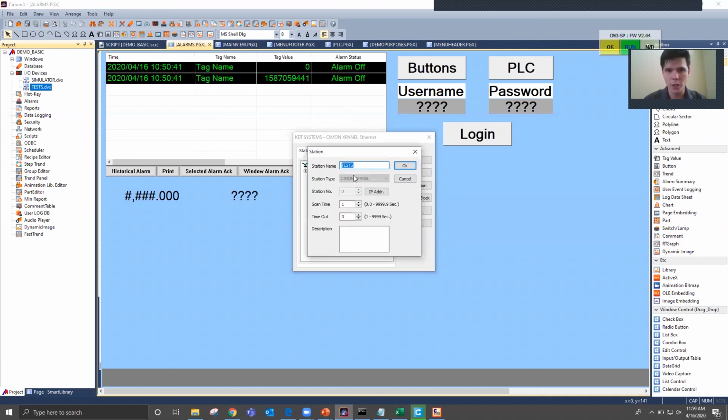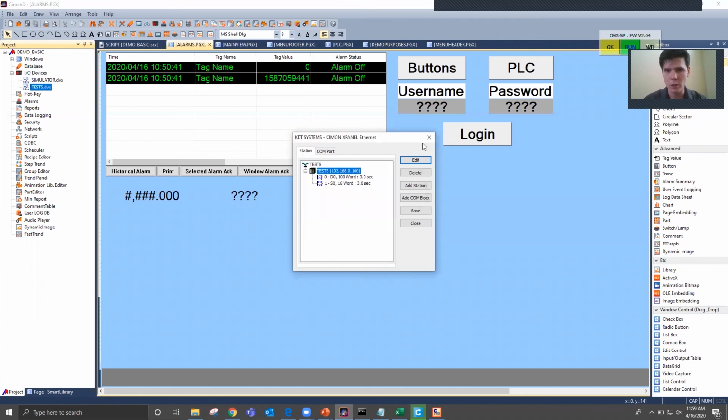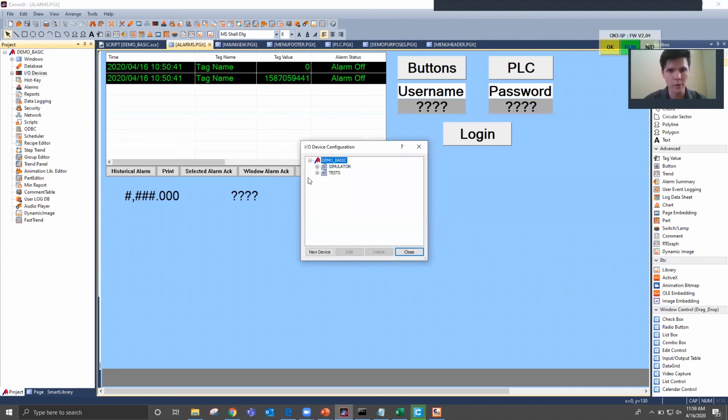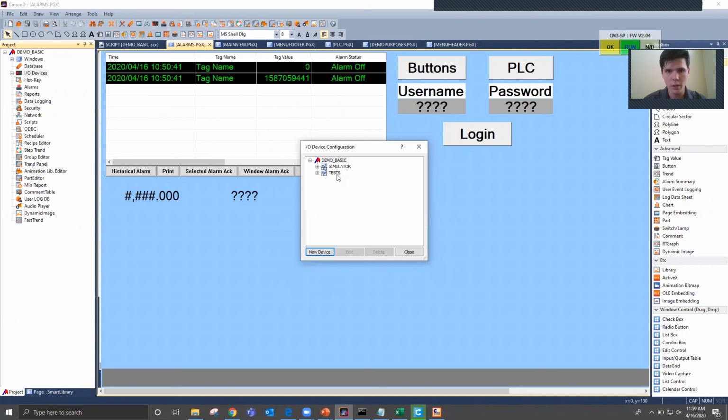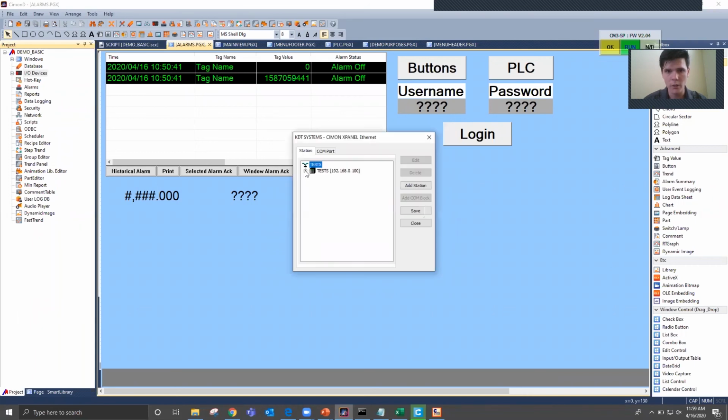So you're going to choose the station type. You're going to use CIMON X panel Ethernet communication. So from the start, you would go to IO device, new device, CIMON X panel Ethernet. You would choose that. That would be the protocol type. And then once you go to that, you need to declare the COM blocks.